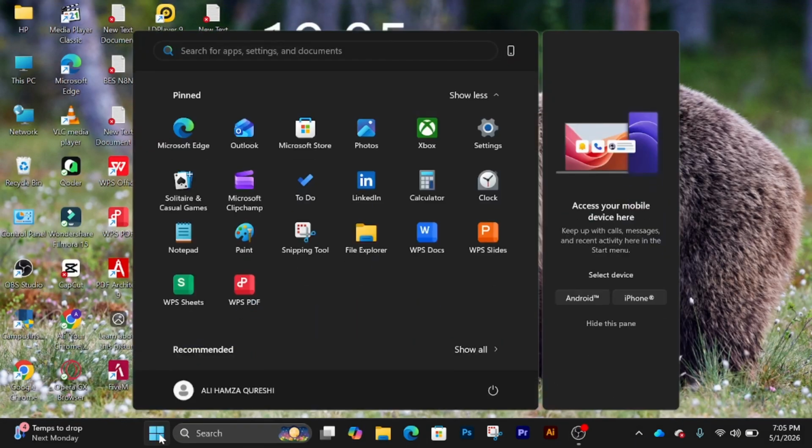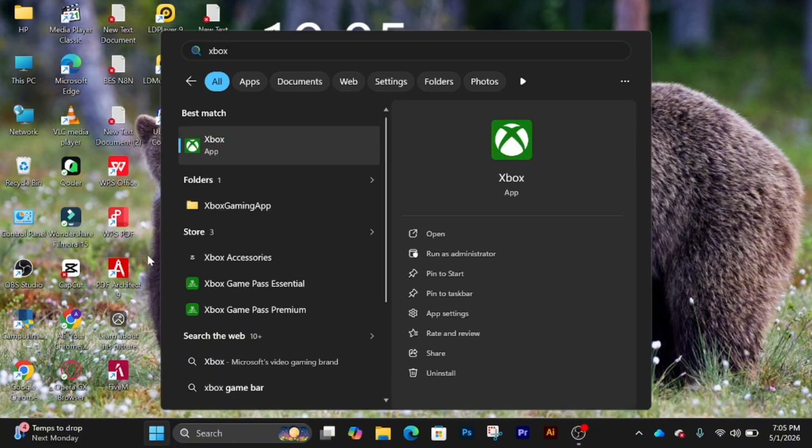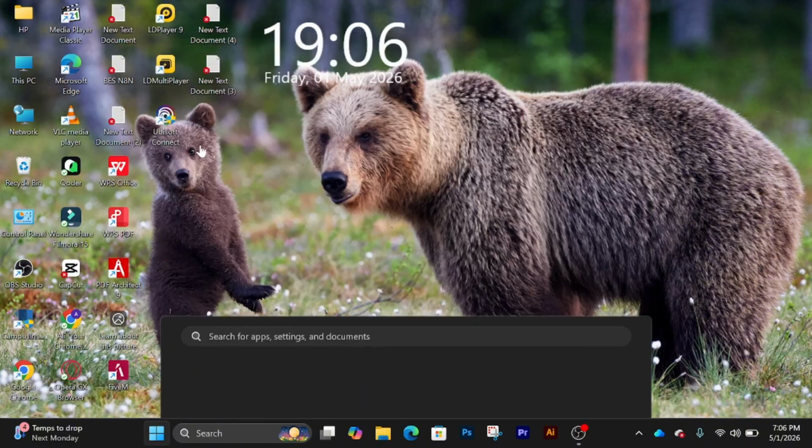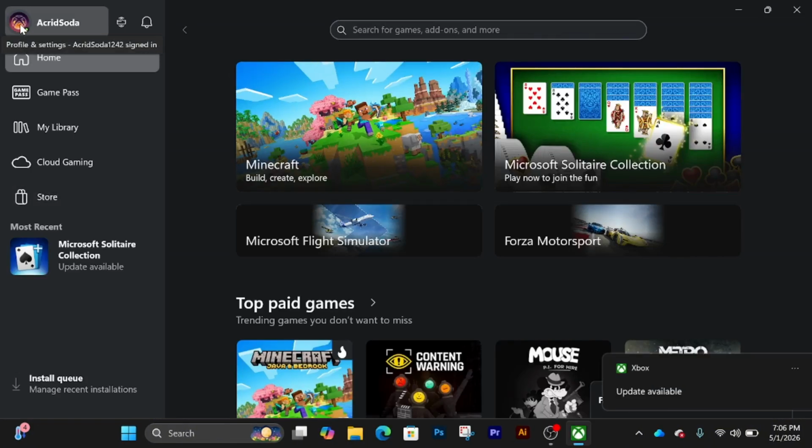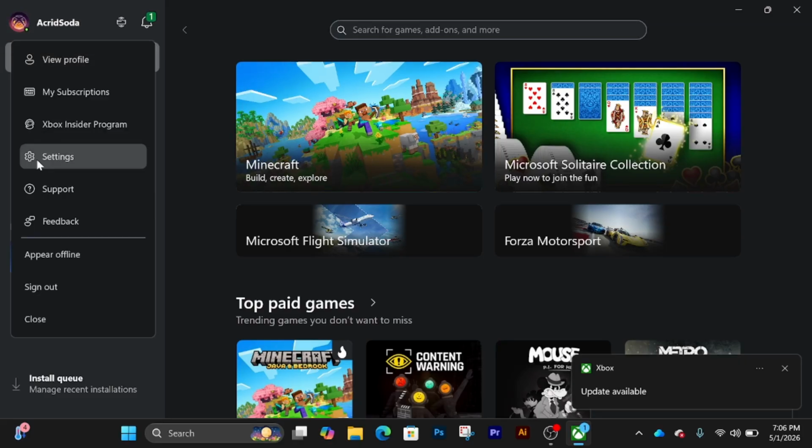Now click on the Windows Start menu and search for Xbox, then open the Xbox app. Once it opens, click on your profile icon and go to Settings.